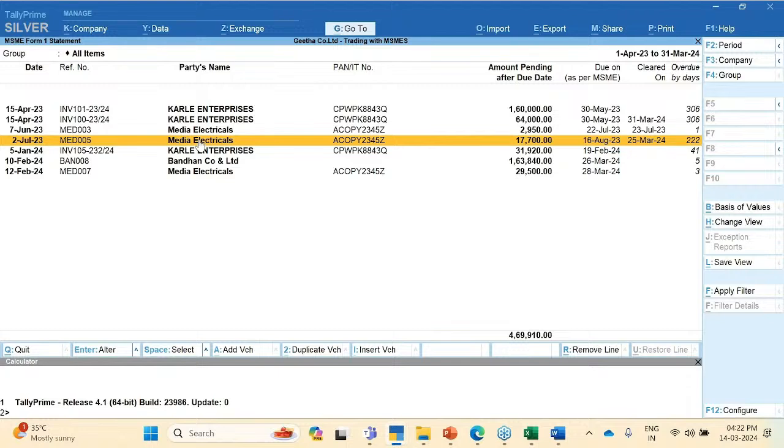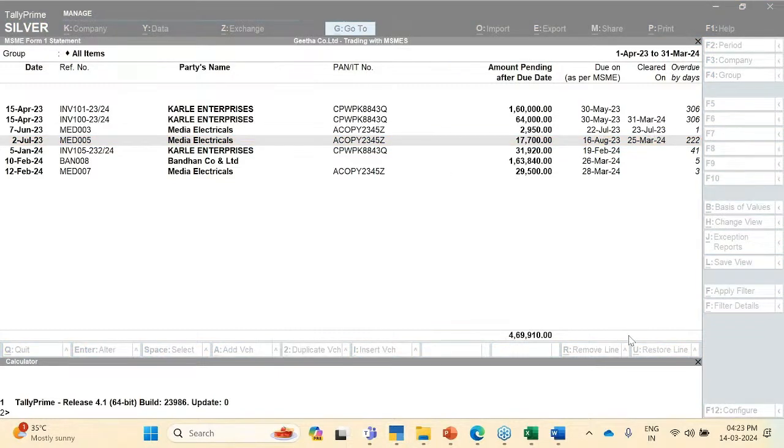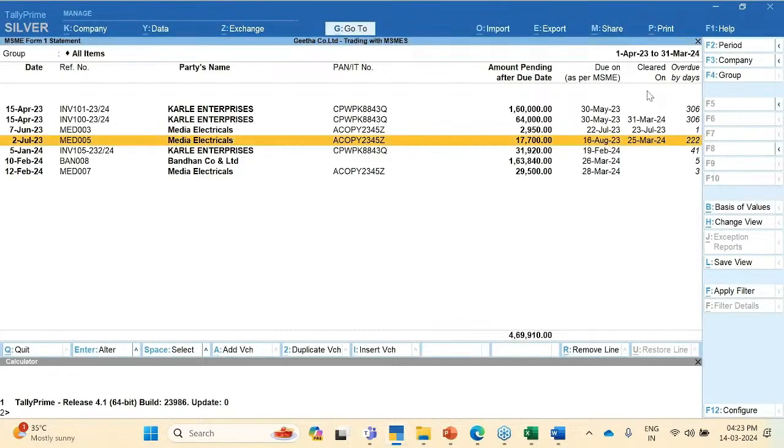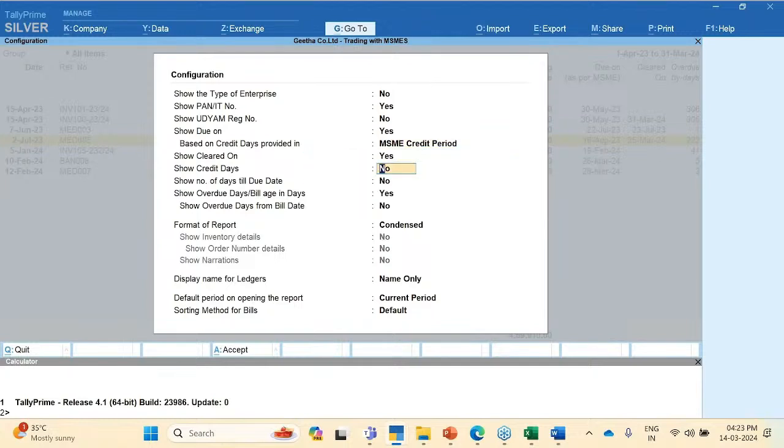Okay, so this is one thing. And the calculation is that today, if you see, definitely it may be beyond the financial period. So it depends on the period you're selecting, sir. I've selected from April to 31st of March, right? So based on the number of days delayed, let us also see the credit days and days till due date.